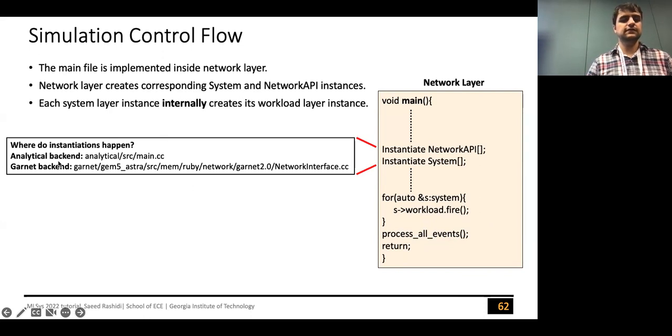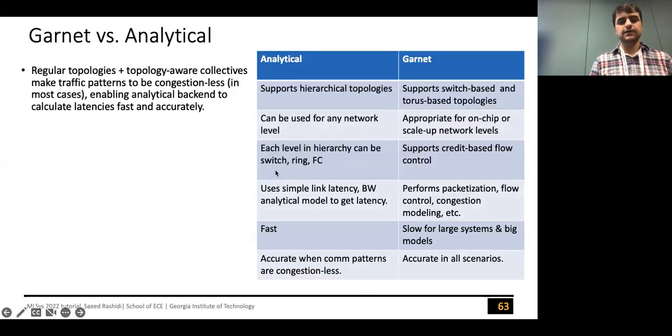And here, for the analytical backend and Garnet, you can find where this main file and integration is happening. And we release similar information for NS3 in the code base as well. So, okay, this is just a comparison of Garnet versus analytical.